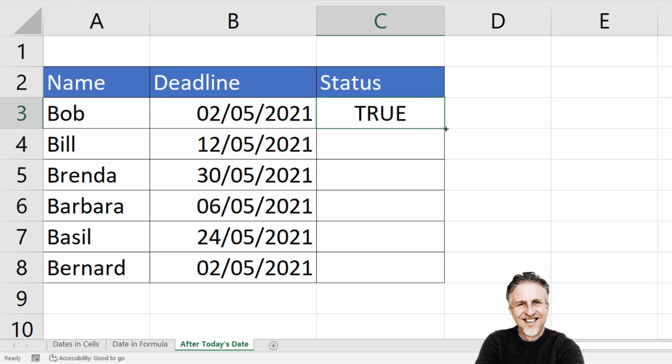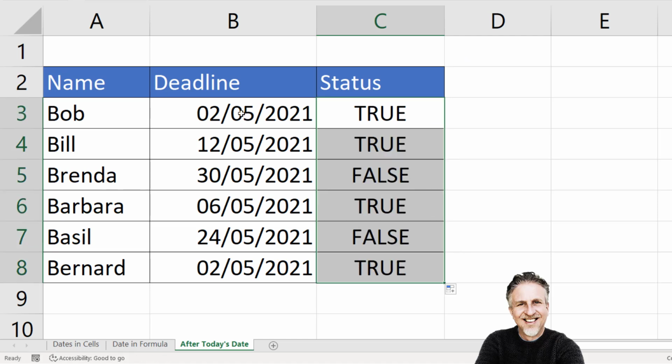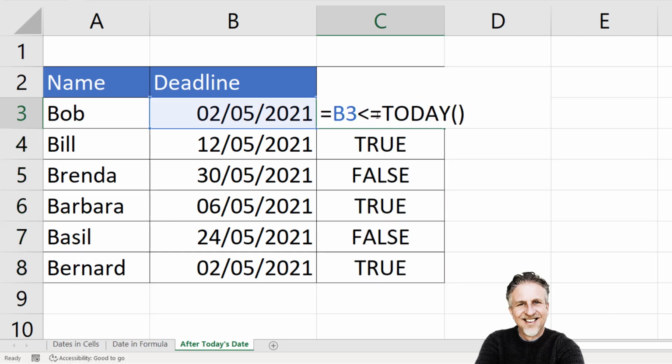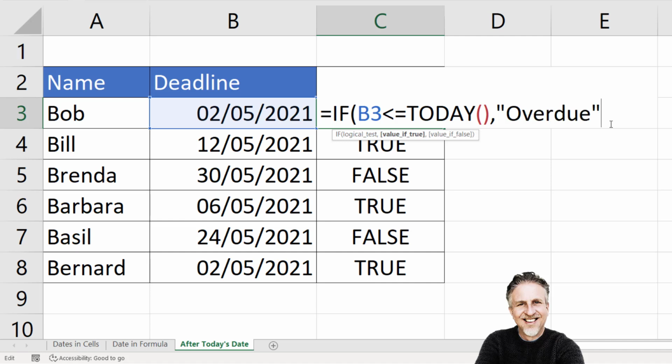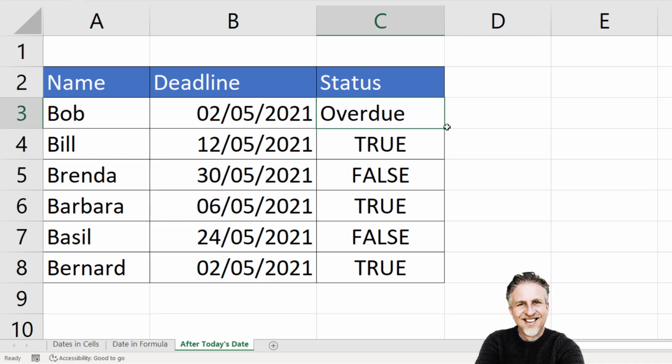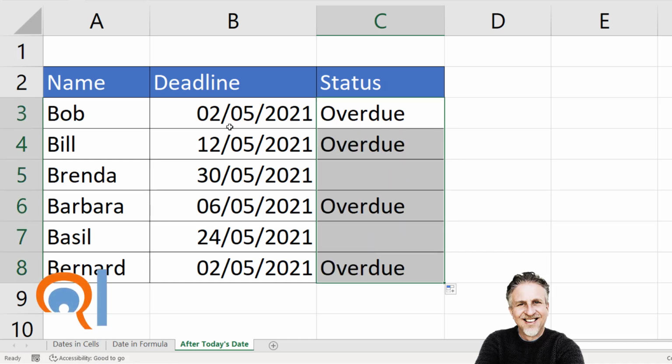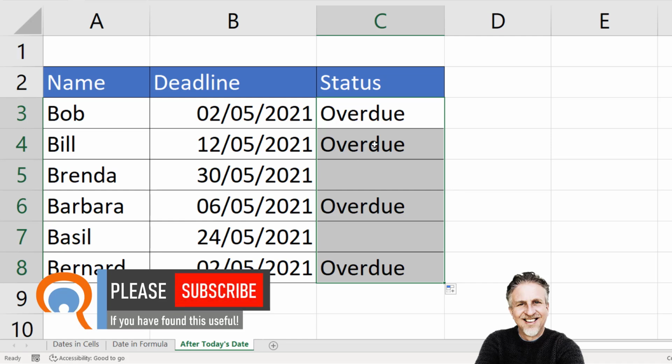If I press enter and copy this down, you can see that every date that is in the past gets a true and every date that's in the future gets a false. So in our example here, these trues are overdue. So I'm going to put this with an if, and I'm going to say overdue. And that again goes in quotation marks because it's a text value. And for my value if false, I'm just going to leave an empty text string, so two double inverted commas, nothing in between. Press enter, copy this down. You can see that wherever the submission is overdue, I get an overdue status.